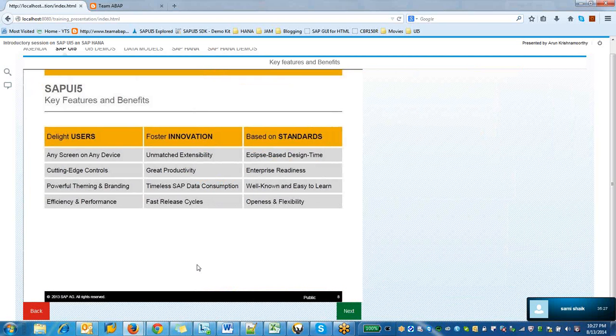So why do we need all these things? One thing is we wanted to delight the user with a rich user experience. We wanted them to be happy to use the application. He must feel like using the application.